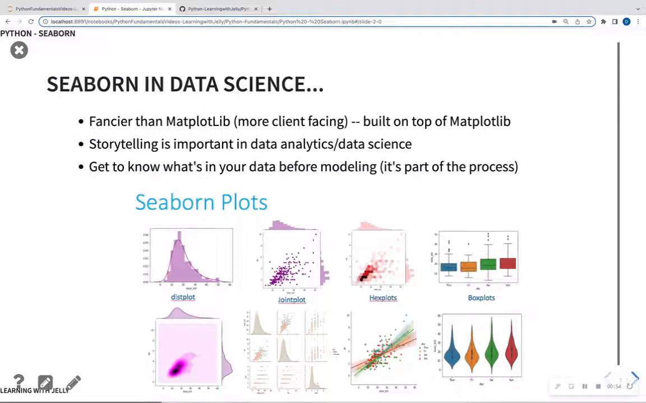So Seaborn in data science. It's way fancier than Matplotlib, so it's more client facing. If I were going to do a visual that I needed to put in a PowerPoint or that I needed to present to a client, I would definitely use Seaborn over Matplotlib. And for any projects that I have, it is built on top of Matplotlib. So if you need to make X labels or a title for your visual, you would still be using some of that Matplotlib functionality.